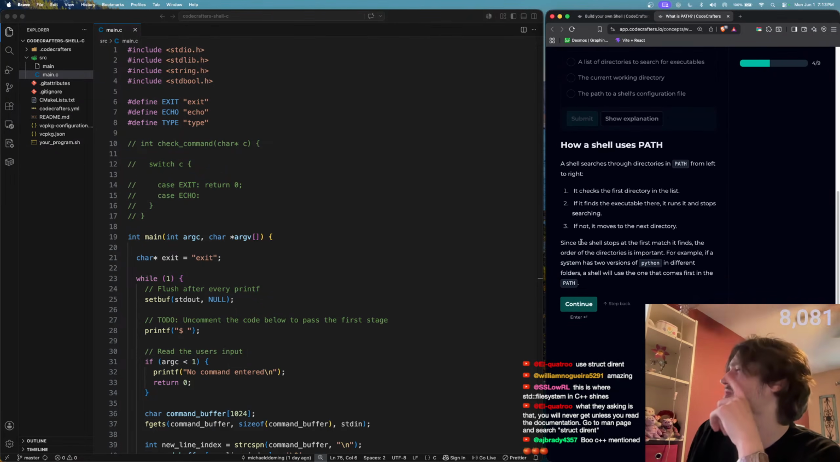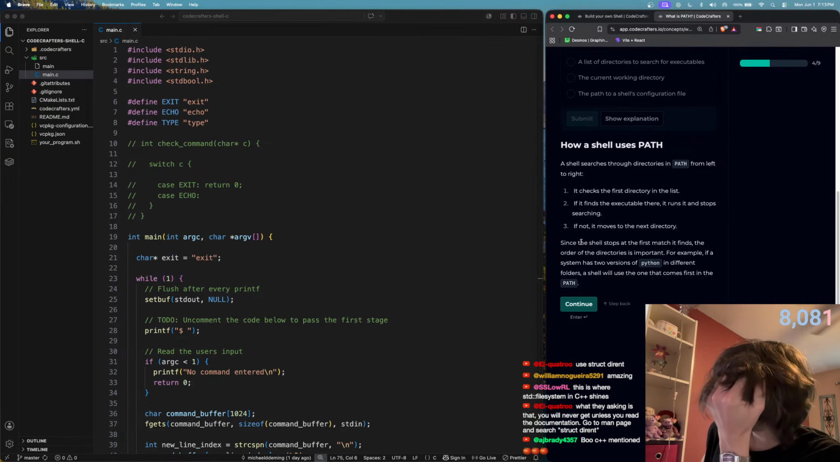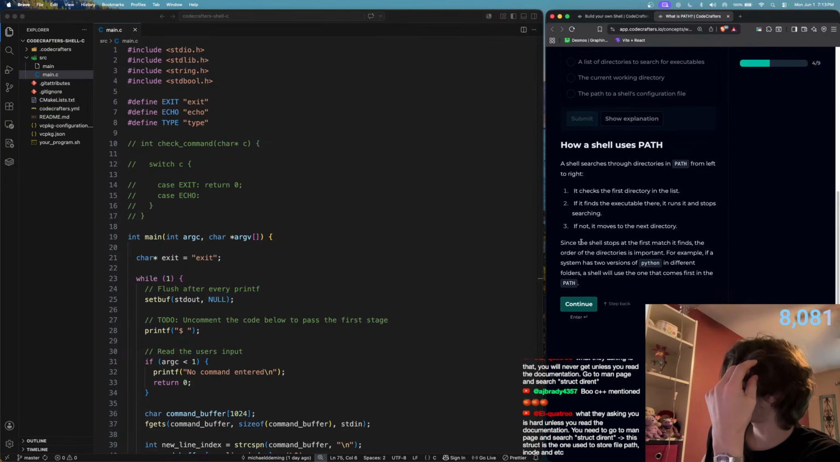How a shell uses PATH. A shell searches through directories in PATH from left to right. It checks the first directory in the list. If it finds the executable there, it runs it and stops searching. If not, it moves to the next directory. Since the shell stops at the first match it finds, the order of the directories is important. For example, if the system has two versions of Python in different folders, a shell will only use the one that comes first in PATH.